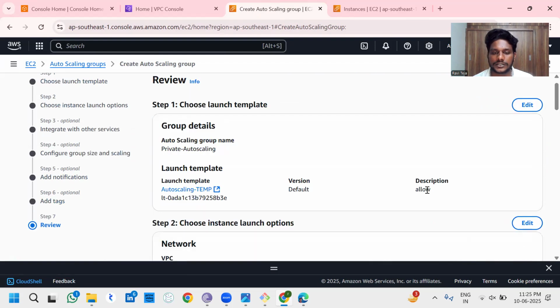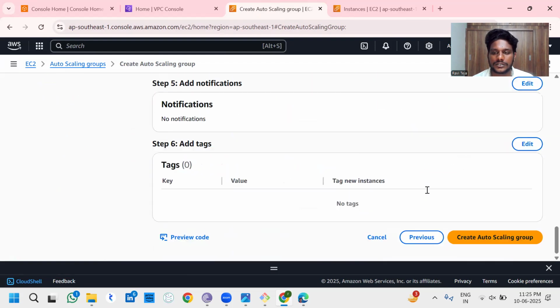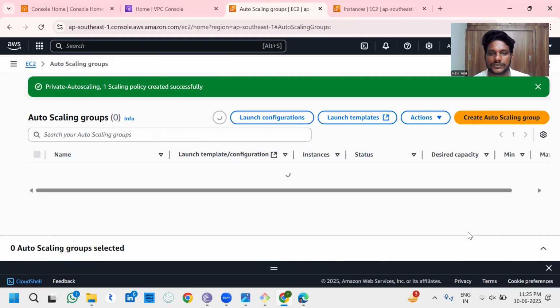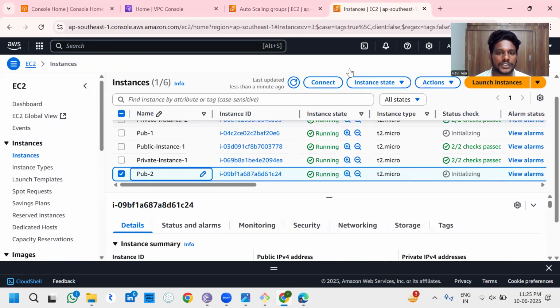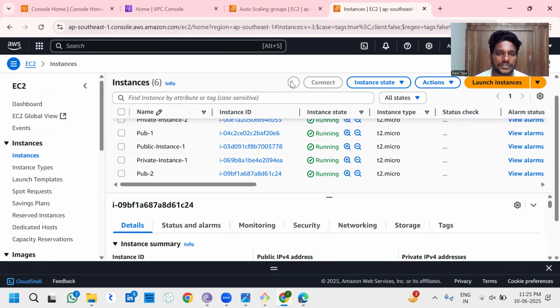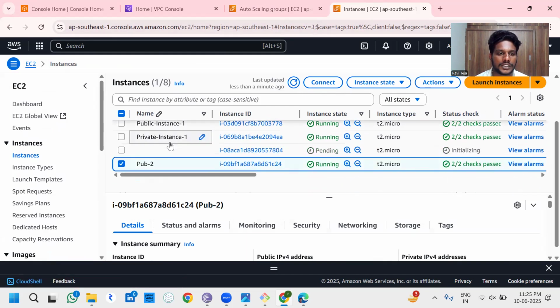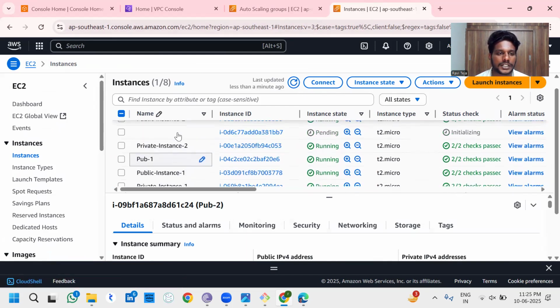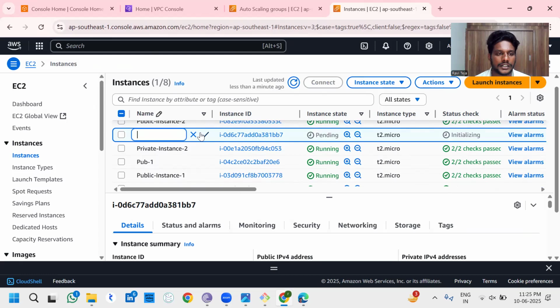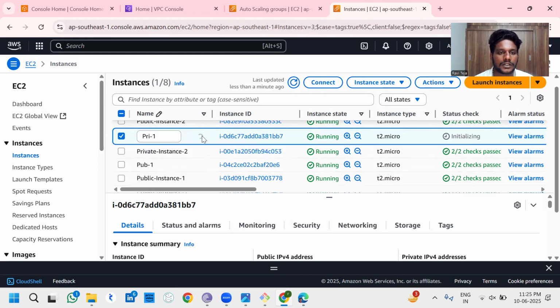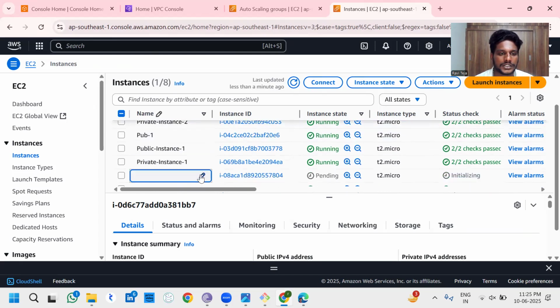Click on next, and then just create auto scaling, which is private auto scaling. You can come here and observe. Again, 2 instances should be launched because we have assigned that. You can observe here, new 2 instances have appeared, right? Created. I am saving its name as private 1. Click on right, and then this is private 2.